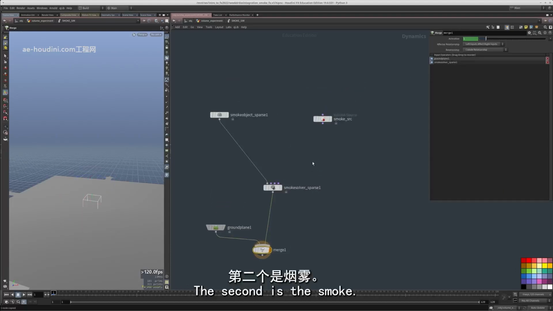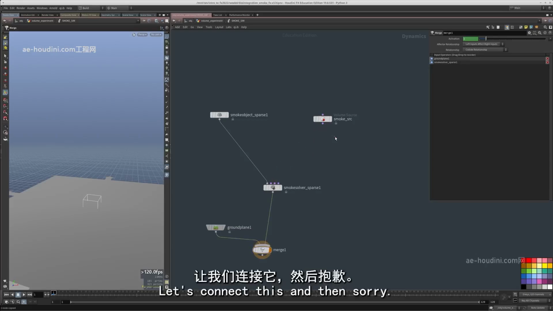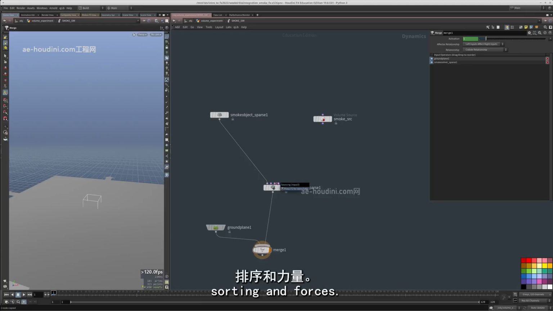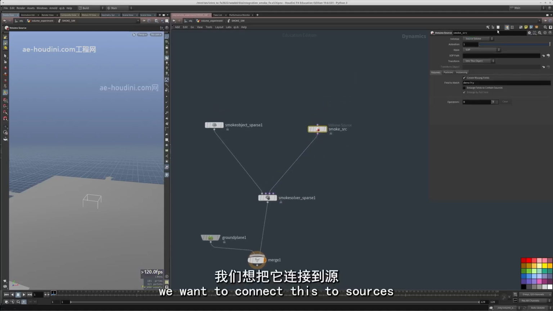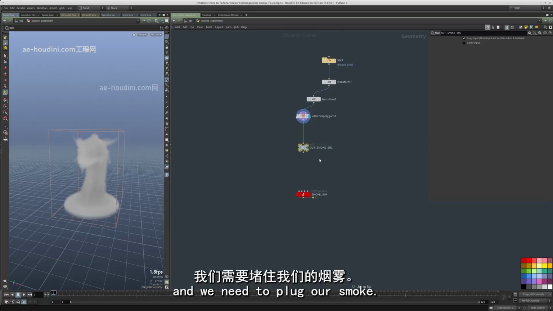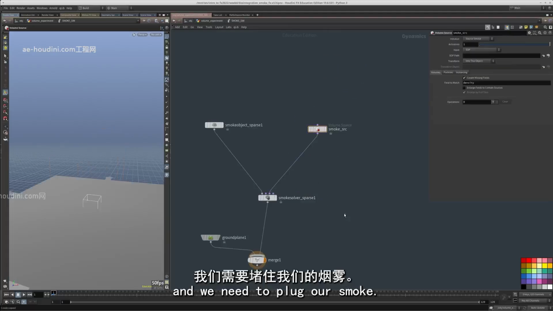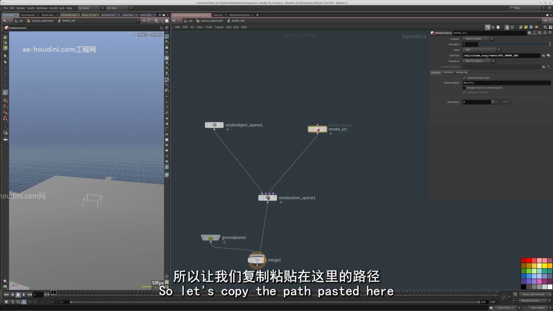The second is the smoke. So let's connect this. And then, sorry, the next three options are called advection, sourcing, and forces. So obviously we want to connect this to sources, and we need to plug our smoke. So let's copy the path, paste it here.